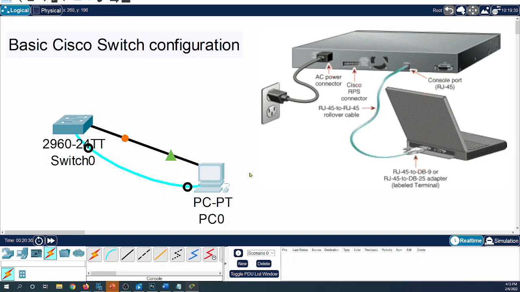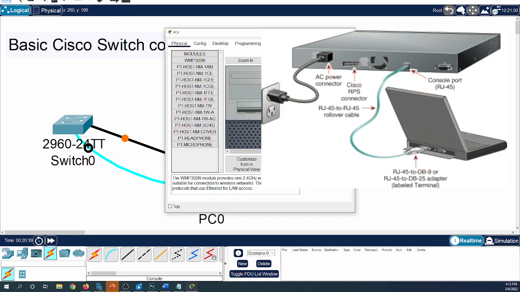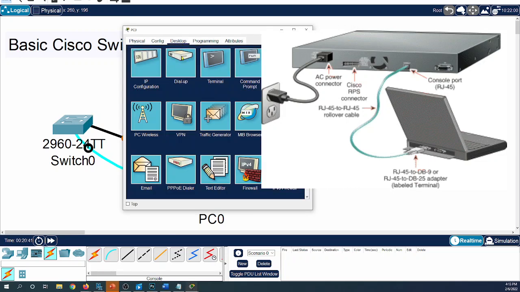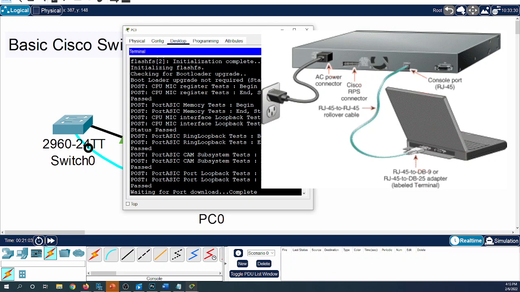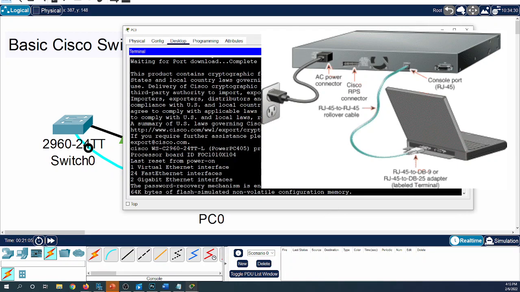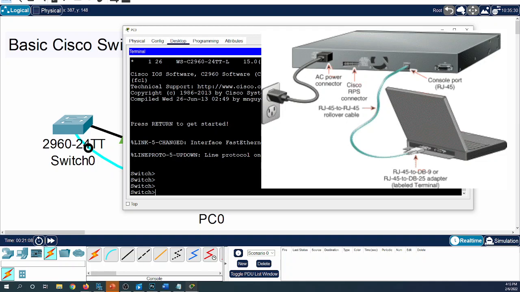Then I go to the PC, to Desktop, and then Terminal. This is a simulation of the terminal emulator, as you can see. Those are the default settings: bits per second set to 9600, data bits 8, parity none, stop bits 1, and flow control set to none. I say OK, and then I'm thrown into the switch IOS.